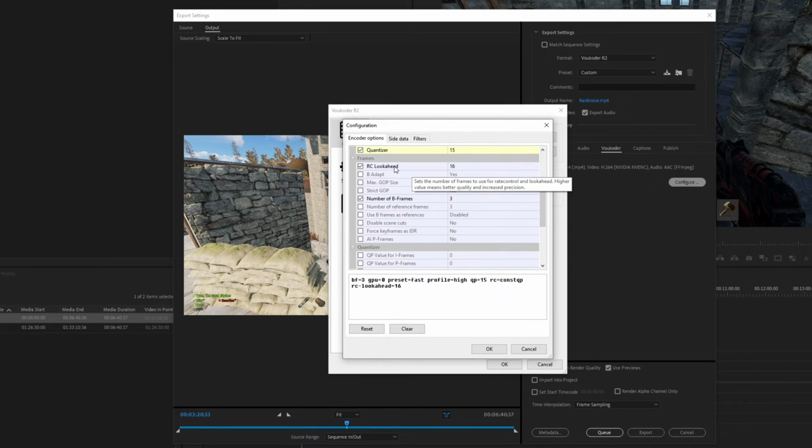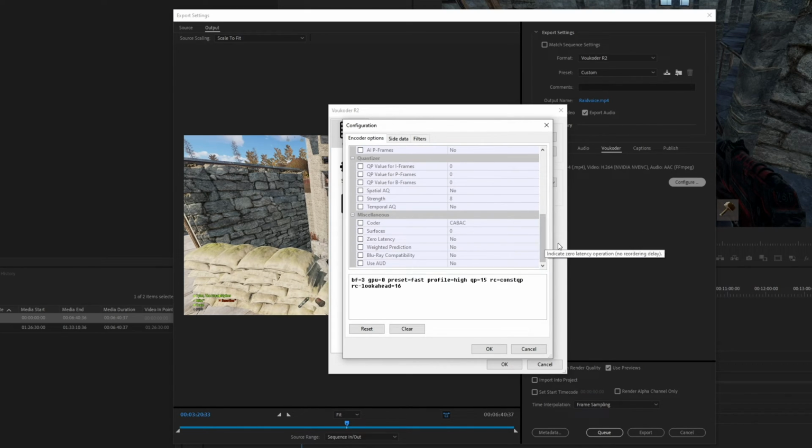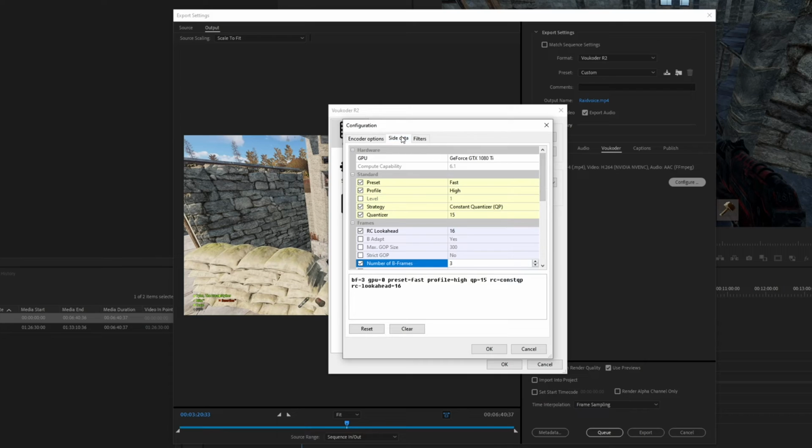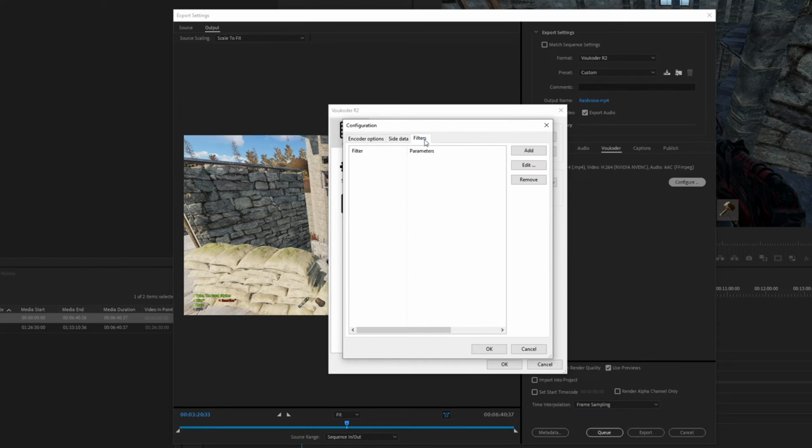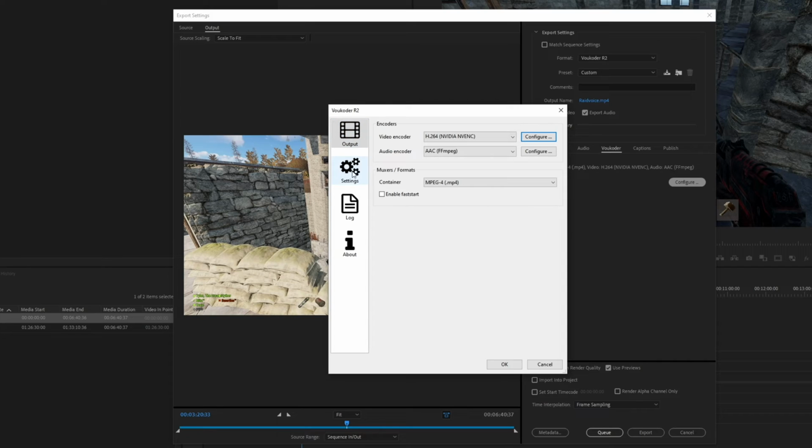Scrolling down, we've got RC look ahead, B frames, which I've got to 16 and 3 respectively, and I've got everything else set to the default down at the bottom. Side data, I'll leave empty, as well as filters. We'll hit OK, and you can go across to the container tab if you'd like to change it from MP4 to QuickTime MOV or Matroska MKV, but MP4 is probably the best for YouTube. I leave fast start off, but some people recommend to have it on for YouTube uploads.